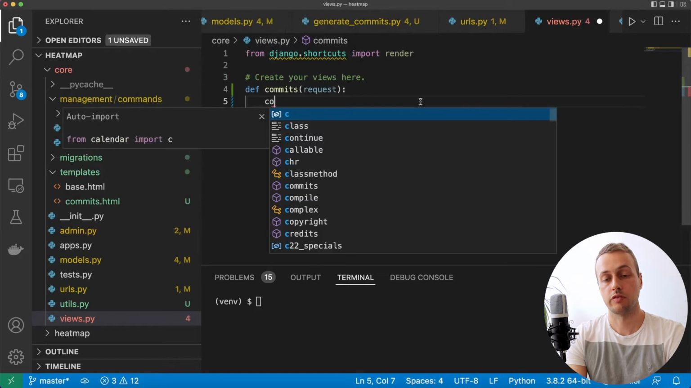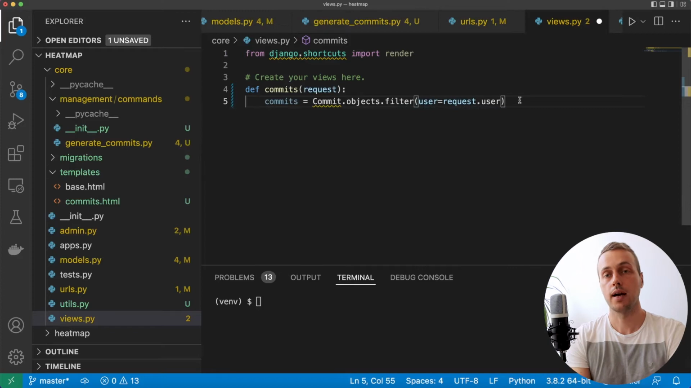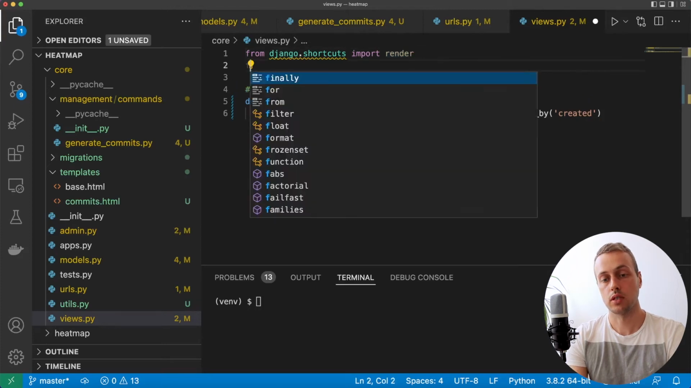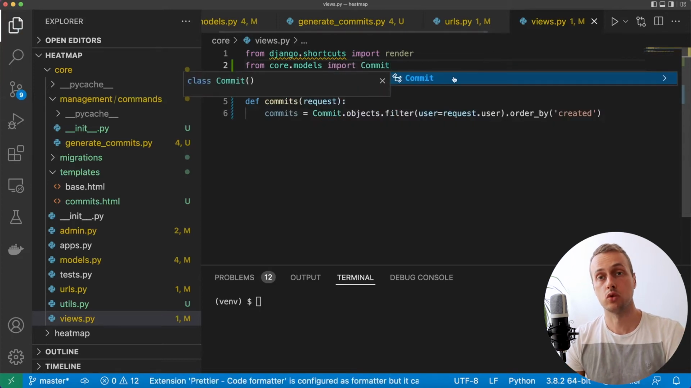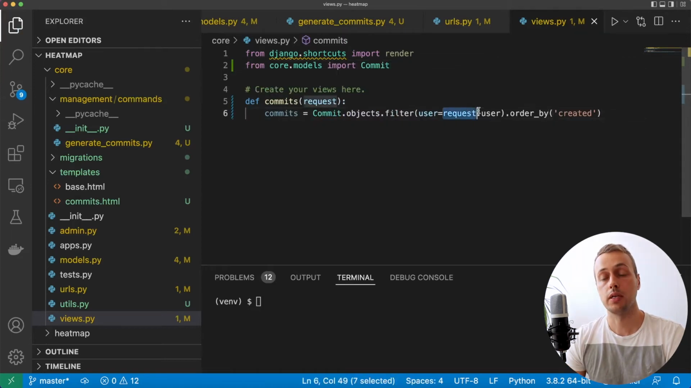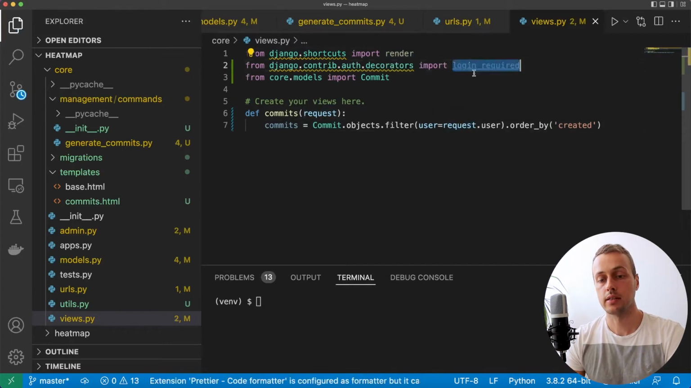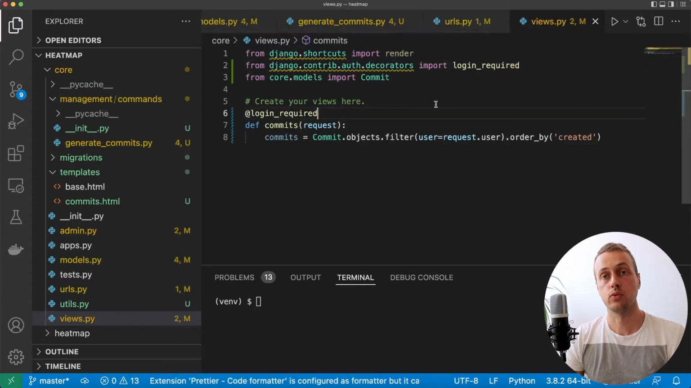And what we're going to do is fetch all of the commits from the current user. So it's going to be Commit.objects.filter, and we'll filter the commits down to only those made by the current user. And then we'll order those using the order_by function, and we'll pass the created field, and that will order by the created field. Now we also need to import from the models file the Commit model, so we're using that Commit model, we need to import it. And because this function relies on there being a user, we're also going to import from Django the login_required decorator, and then we can protect this view using login_required, so it's only accessible to logged in users.